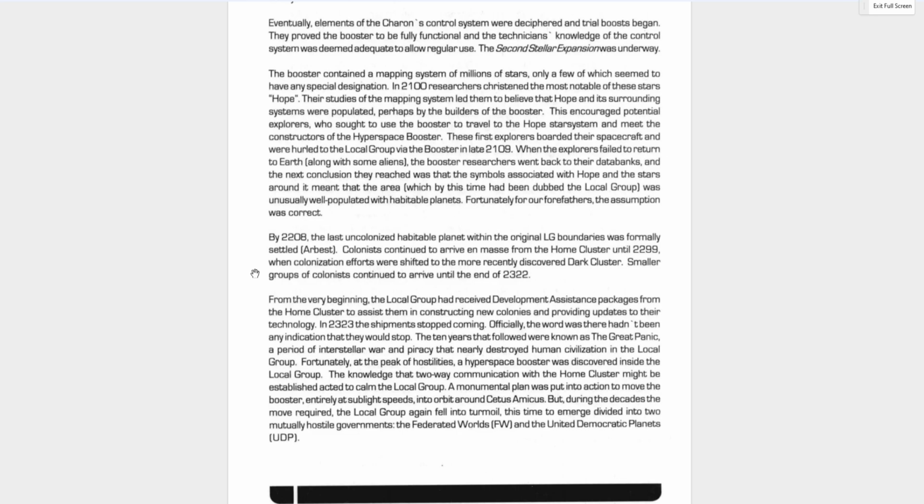Fortunately, at the peak of hostilities, a hyperspace booster was discovered inside the local group. The knowledge that two-way communication with the home cluster might be established acted to calm the local group. A monumental plan was put into action to move the booster entirely at sublight speeds into orbit around Cetus Amicus. But during the decades the move required, the local group again fell into turmoil, this time to emerge divided into two mutually hostile governments, the Federated Worlds and the United Democratic Planets.